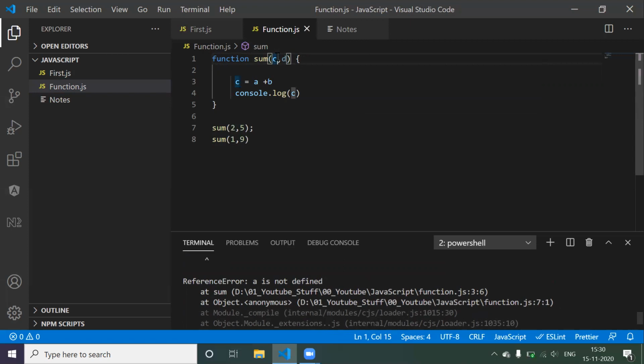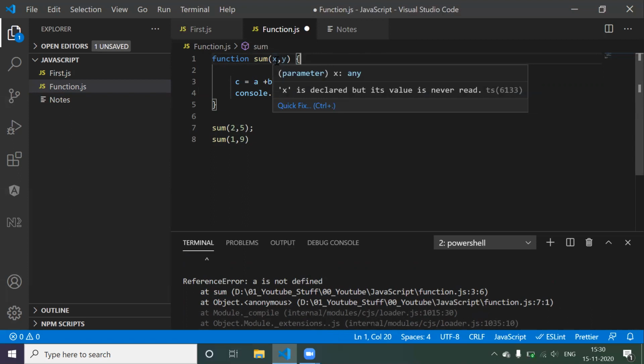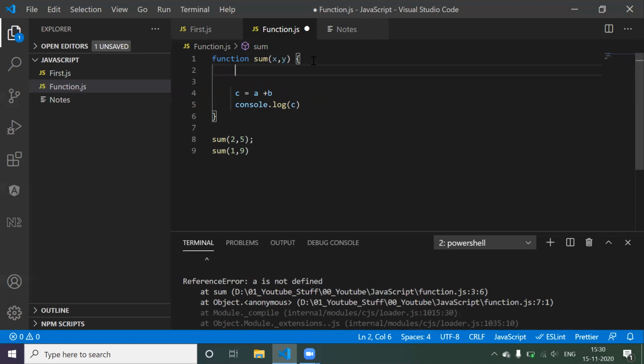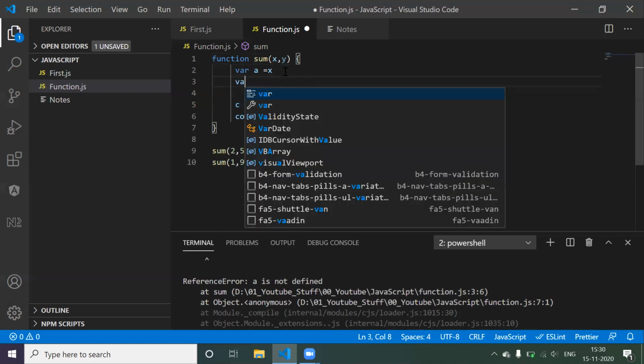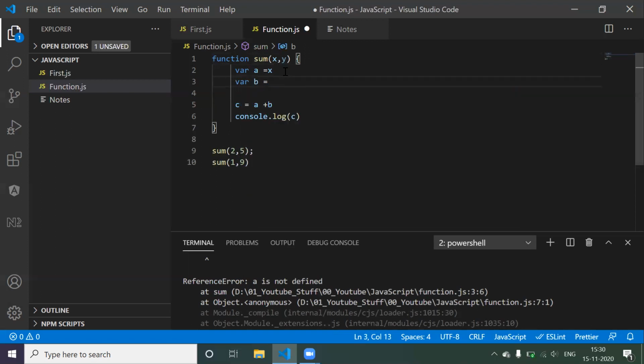Now instead of C, I will take something like X and comma Y, right? Now we want to tell this function somehow that whatever value you are passing in X, pass that value to A. Whatever value you are passing as 5 goes in Y, so in some way you have to tell it to pass that value from Y to B. So you just have to say here where A equals X. In the same way you have to say where B equals Y.